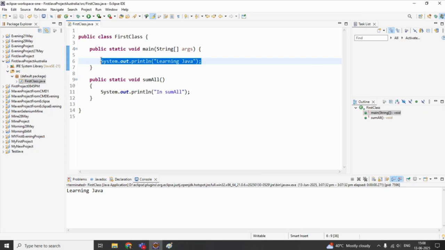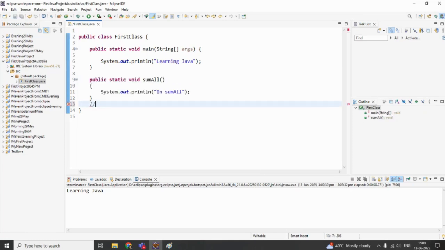So that means a function cannot call itself. It has to be called. So how can I call it? We should create an object, and that object should be in the main method.